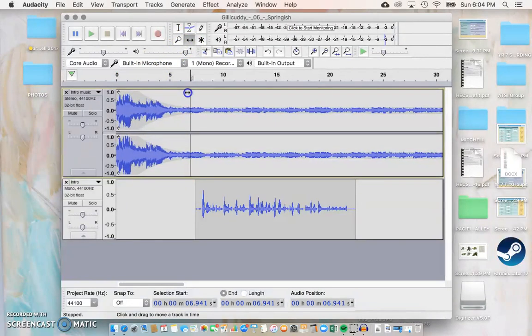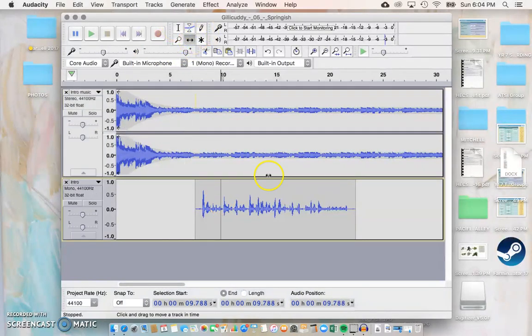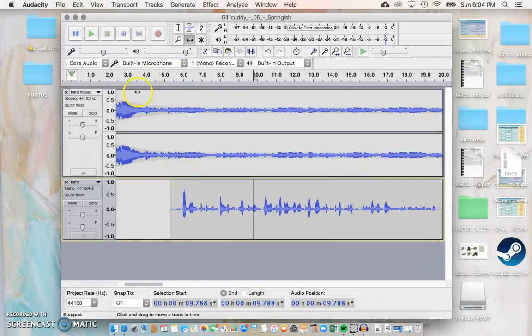I don't want as much music at the start, so I'm just going to move that one. Select tool, select that. Move this back a little bit closer. Okay, let's try that.